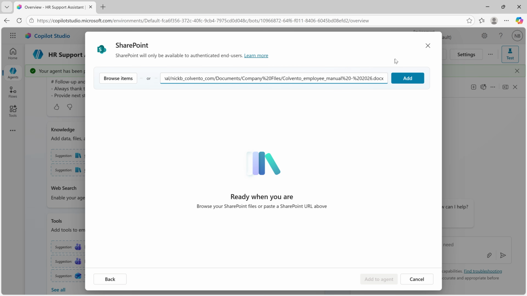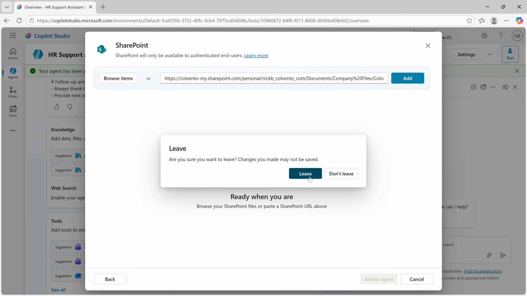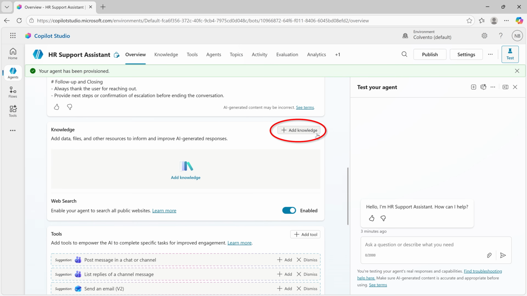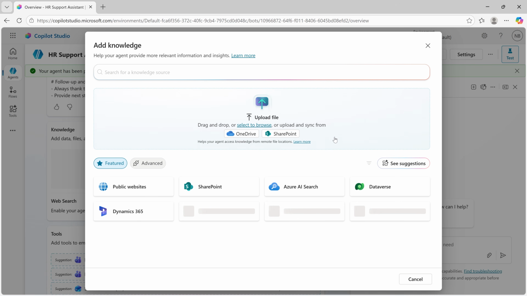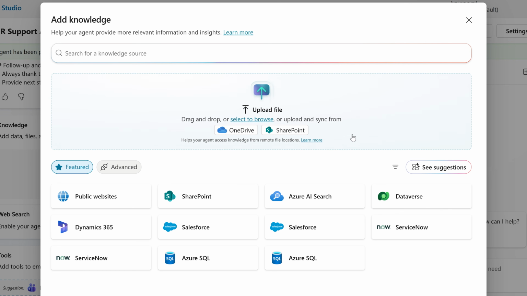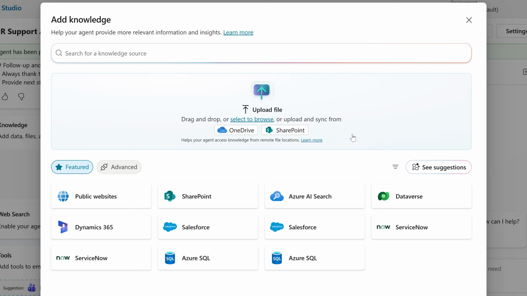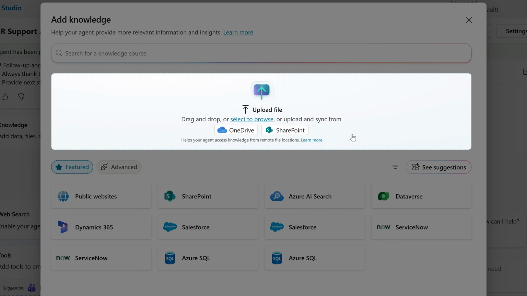Now, in my case, I'm going to cancel this, and I'm going to dismiss these suggestions. Then I'll click the Add Knowledge button to add sources manually. And from here, I think a specific website can make a great knowledge source. You can also use several other data storage systems listed here. But for now, I'm going to upload the documents I want from my computer.